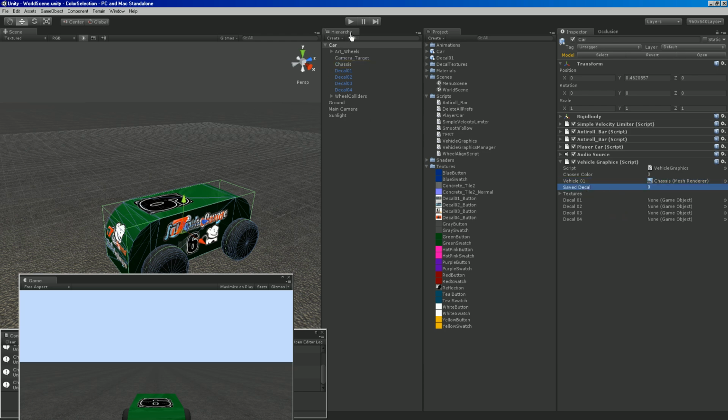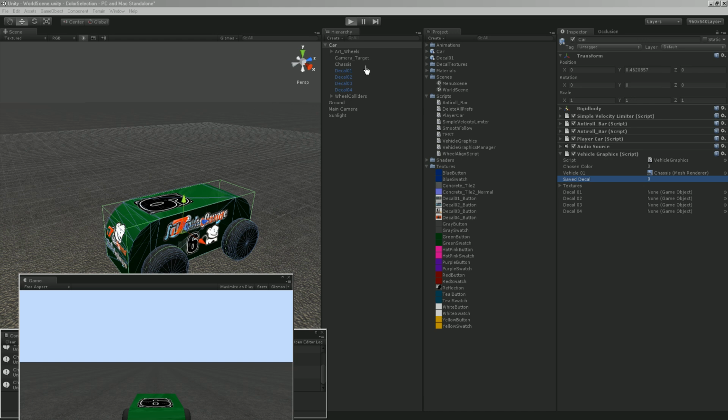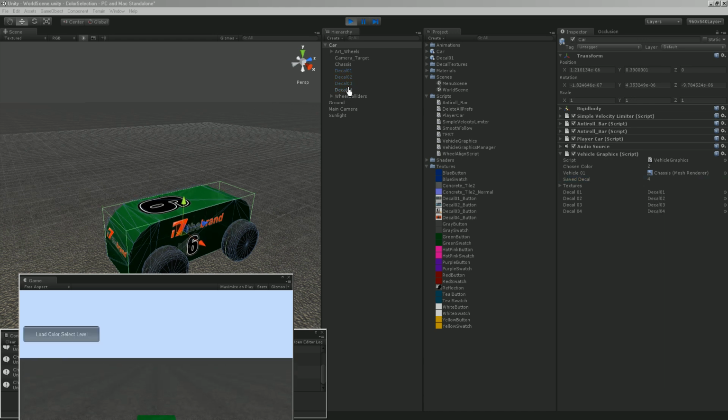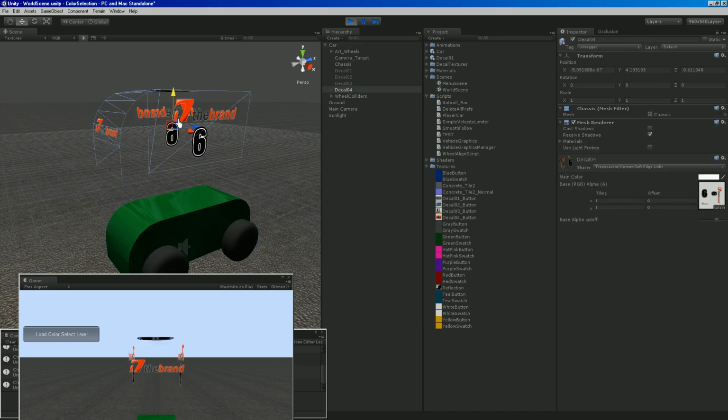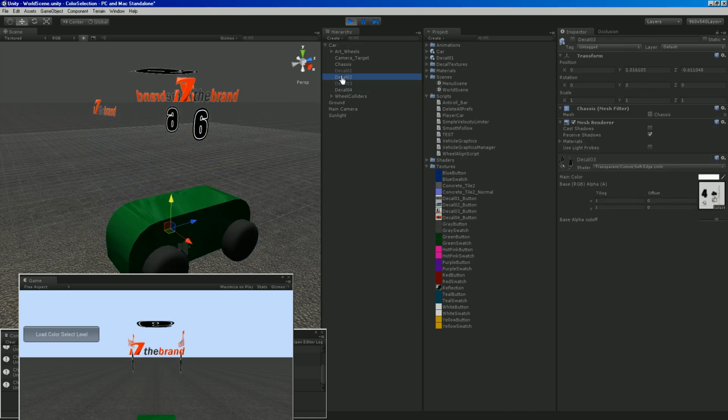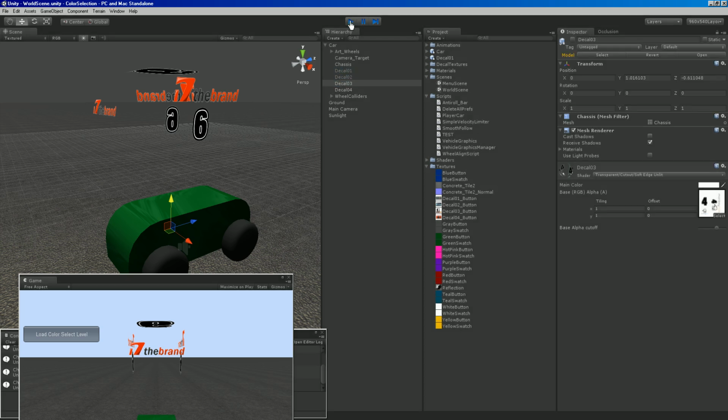Save decal is going to turn on. When I hit play here, you're going to watch some of these go dull and some light. Decal 4 was the last one chosen. All the others are disabled. So when we take a look here, it's there. The others are null and gone.